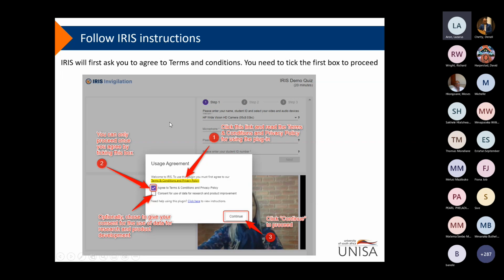Now, when you open an assessment, previously it was mentioned that you actually download your assessment first, so that's not correct. You actually have to start IRIS first. IRIS will pop up as soon as you click on the link, the folder where your assessment is loaded. So you need to first activate IRIS and then download your paper. This is the pop-up that will happen.